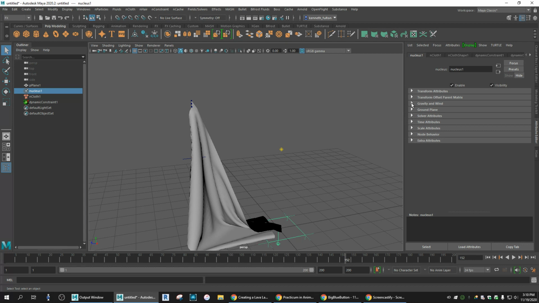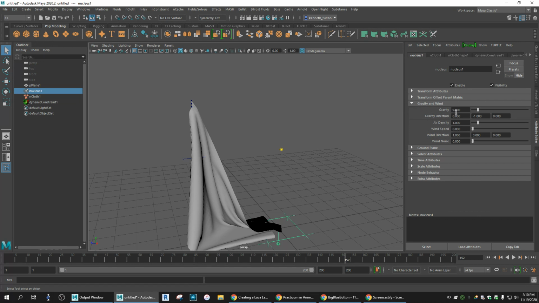What I'm going to do is go to gravity and wind. Gravity is at 9.8. That's where you want it to be. That is the actual physical force of gravity. And when you see these three fields, it means X, Y, Z, and this -1 means it's pulling it down to the -Y, which means gravity is pulling downward.